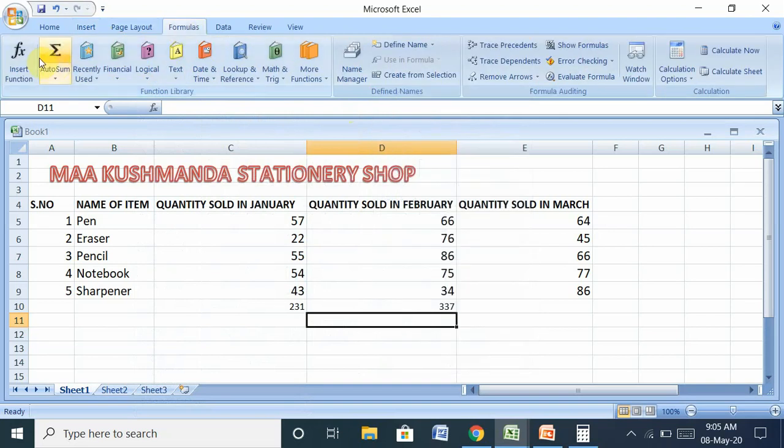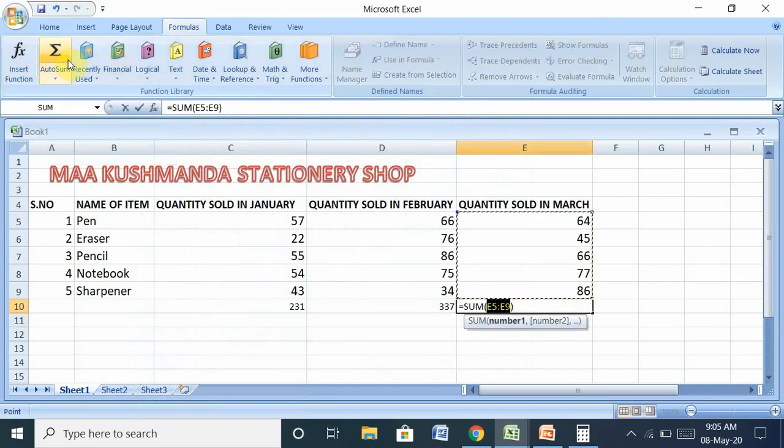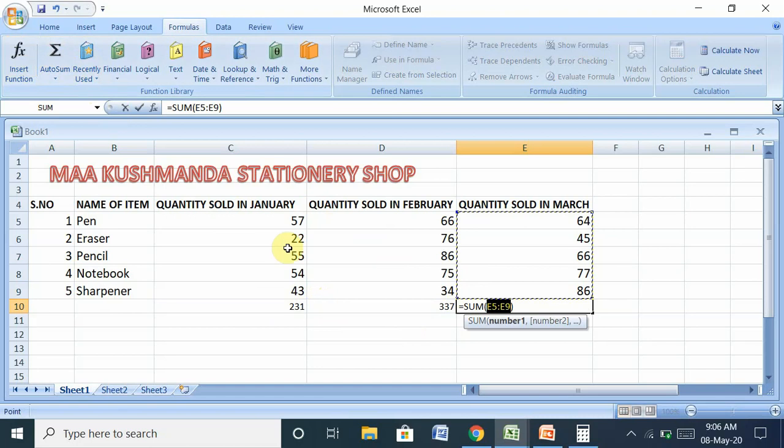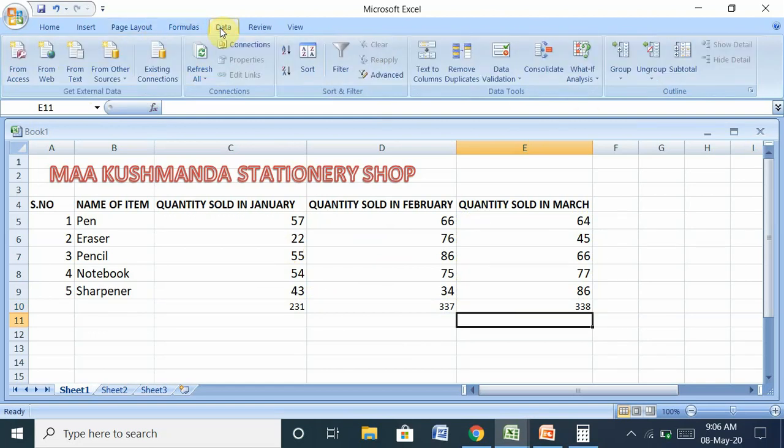There are so many types of formulas also. If you want to sum, you can use the auto sum function. I can use these functions: sum, minimum, maximum, and many other types. But if you use the auto sum function, it gives the value directly. Recently used, financial, logical, text, date and time: so many types of formulas are available in this program.